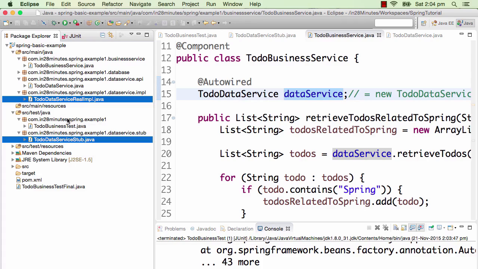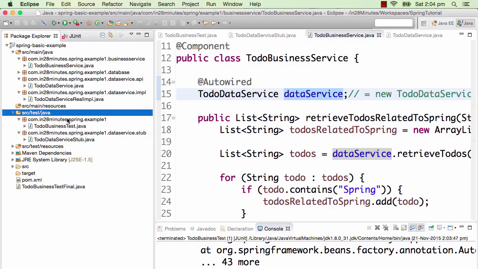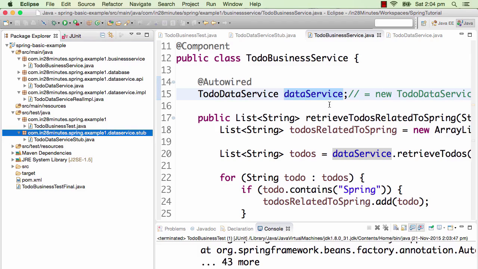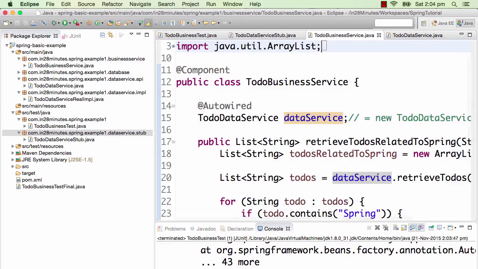The way we would solve it is this: when we are running the test for a business service, I wouldn't want to use the real data service. I would want to use only the stub for the data service. So what I would do is alter the component scan.